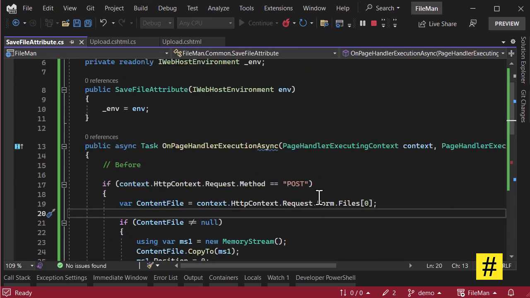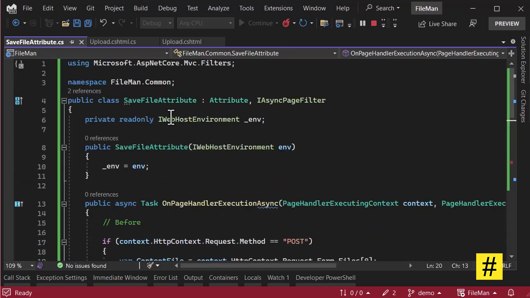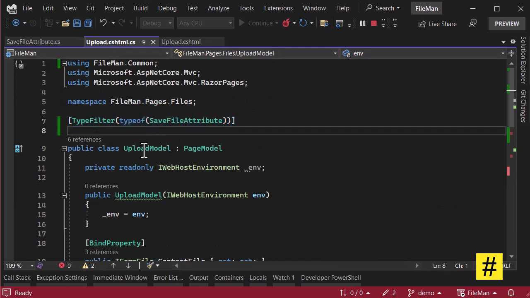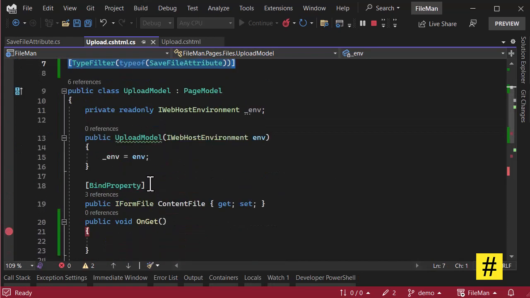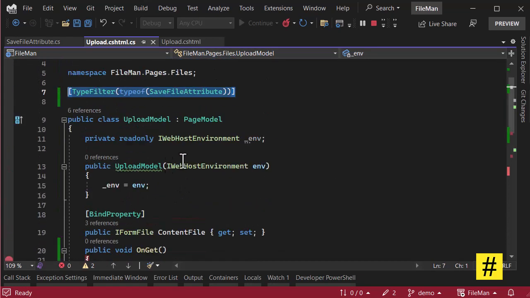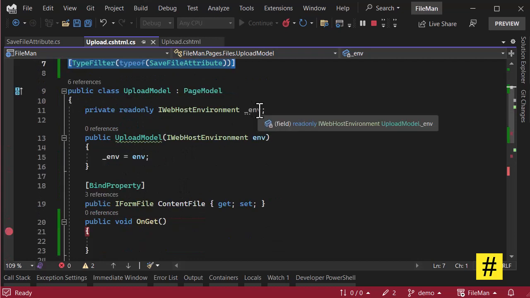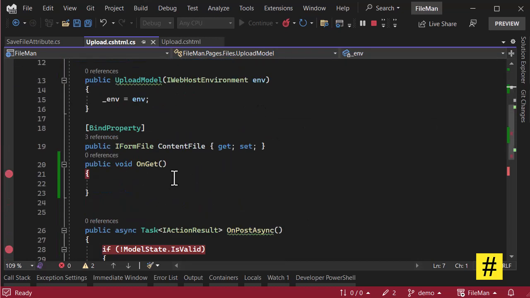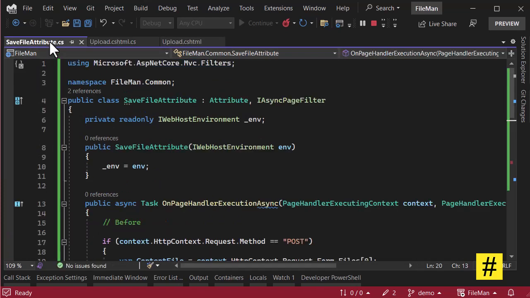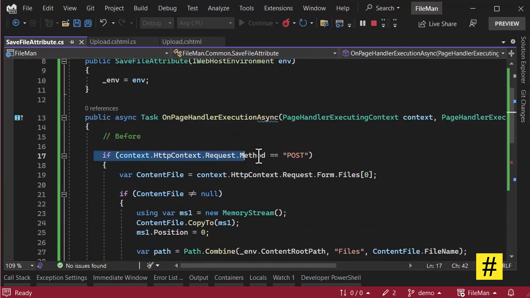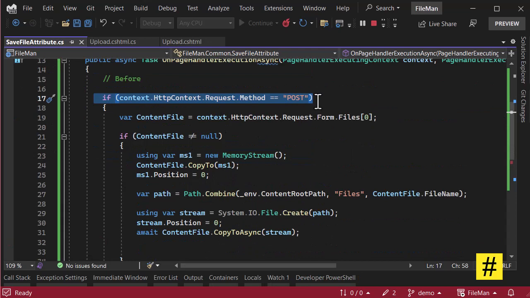Remember that Razor page filters should be used over the whole class. You cannot have this attribute only over on get method or on post method. So Razor page filters execute for both on get and on post method or any other handler that you have inside your Razor pages. And if you want to filter them out, you need to use some conditions like this and make sure that your code is running over the correct handler.